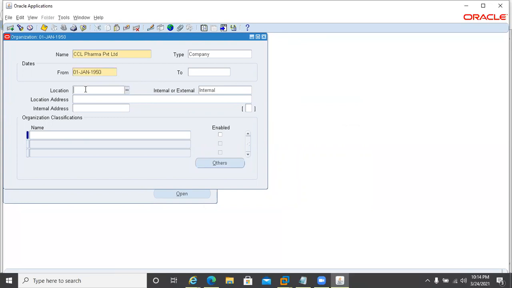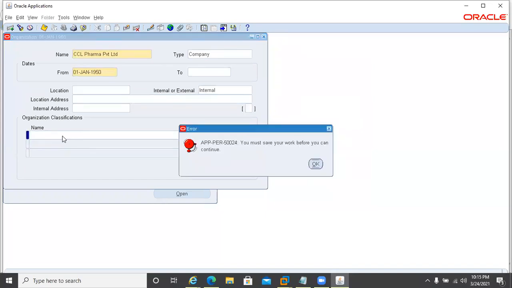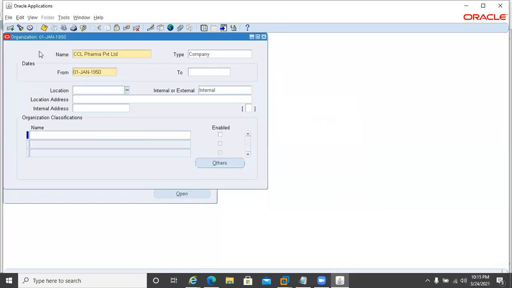There is a location also required, but you can add those locations at a later stage, because these are not mandatory fields. So that is the one thing. Let me now save this first section, the first block. Let me save this information.